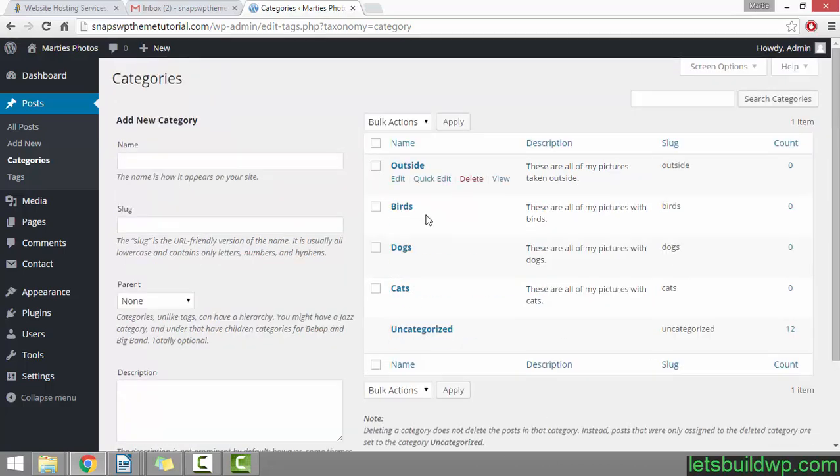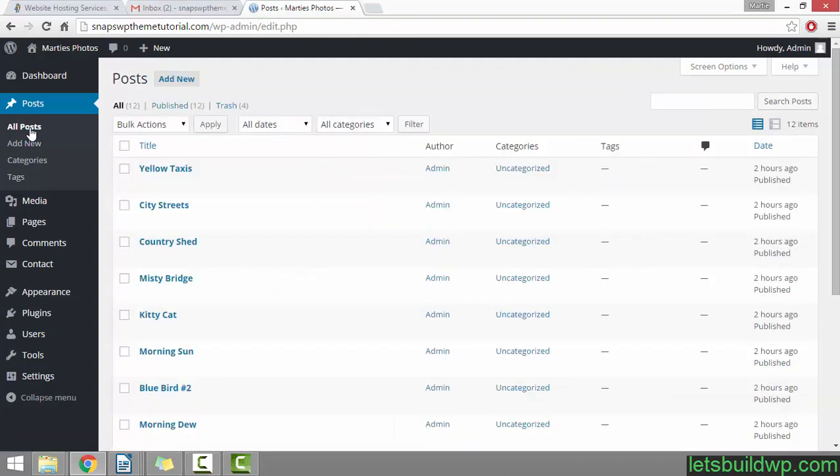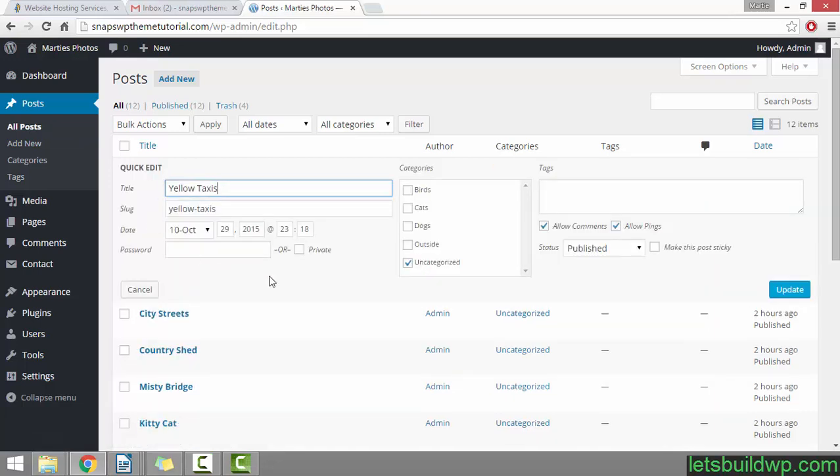Now once we've added all of our different categories, we need to add our images to each of the categories. To do that, you just want to click on the left where it says all posts. Now you just want to hover over each post title, and when it appears, click quick edit. That's going to open up this box here, and as you can see, by default under categories, it's set to uncategorized. So you just want to uncheck this box and then check the box beside the category that this image belongs to. So for me, this one's outside.